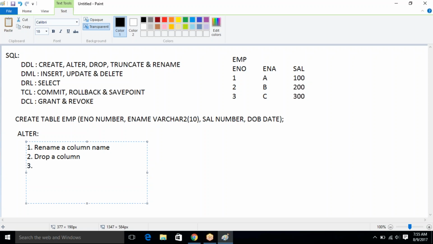In the same way, if you want to add a new column, currently we don't have date of birth or address. So I want to add a new column to the table. Then also we can use the alter command to add a new column to the table.